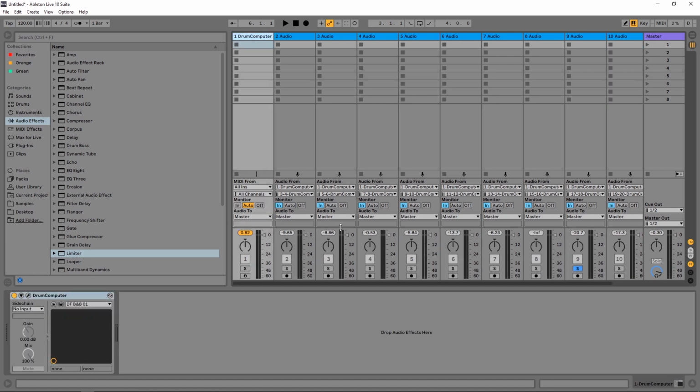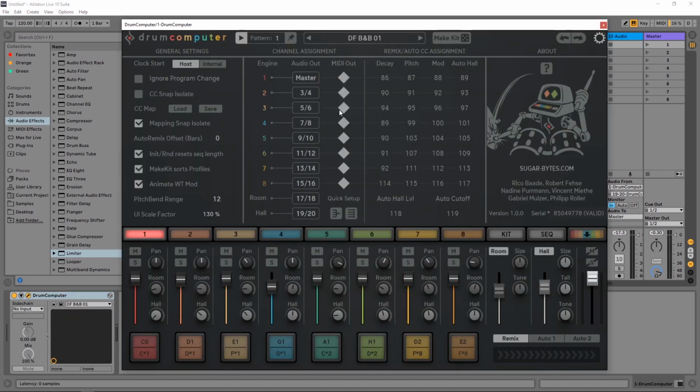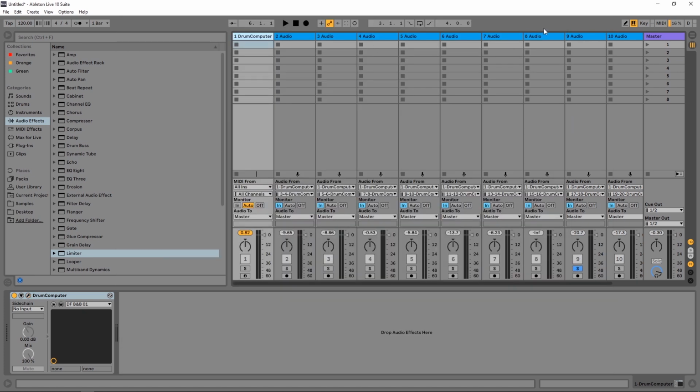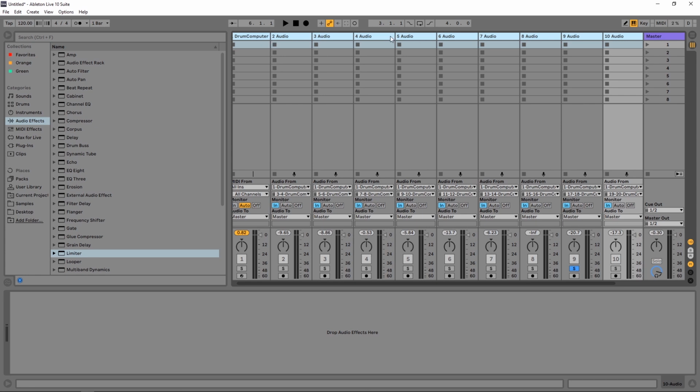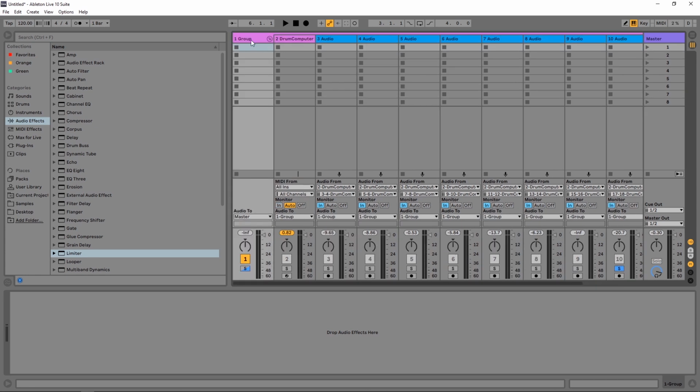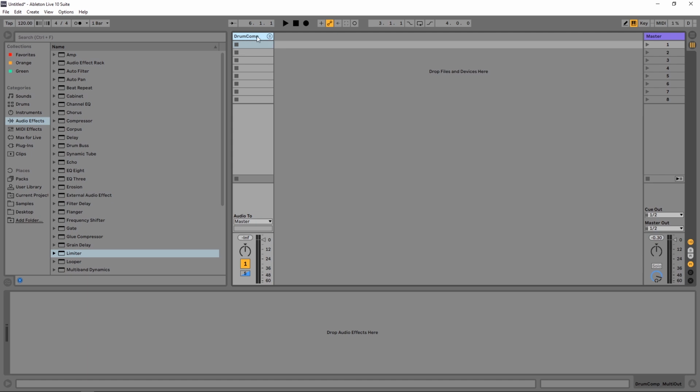Now, the fun doesn't stop there. DrumComputer will remember that you've changed these, but if you wanna save this entire thing as sort of a preset, just Control A to select everything, and then Control G to group it, and then Control R to rename, and name it DrumComp multi out, return to finalize it. Now I've got the DrumComp multi out group here.